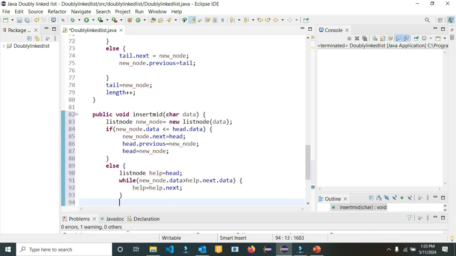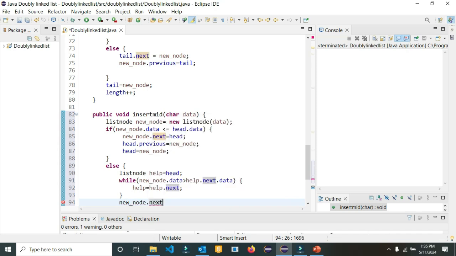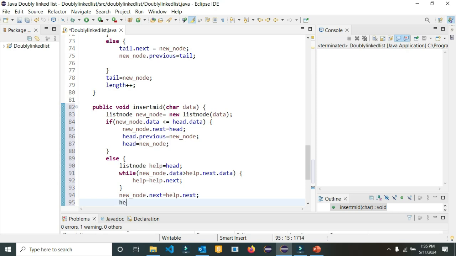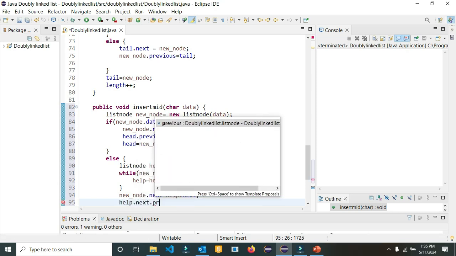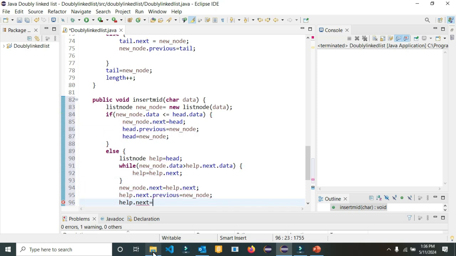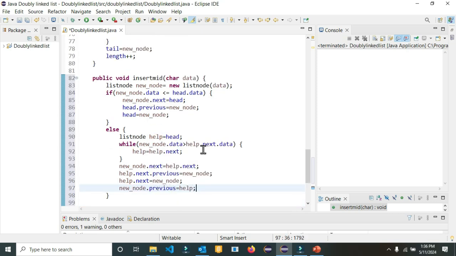When the new node dot data is not bigger than the help dot next dot data, we need to adjust the pointers belonging to the node. So new node dot next must point to the help dot next, exactly like in our visualization, and then help dot next dot previous must point to the new node. Help dot next must point to the new node, and then the new node dot previous points to the help. So let's see it one more time.